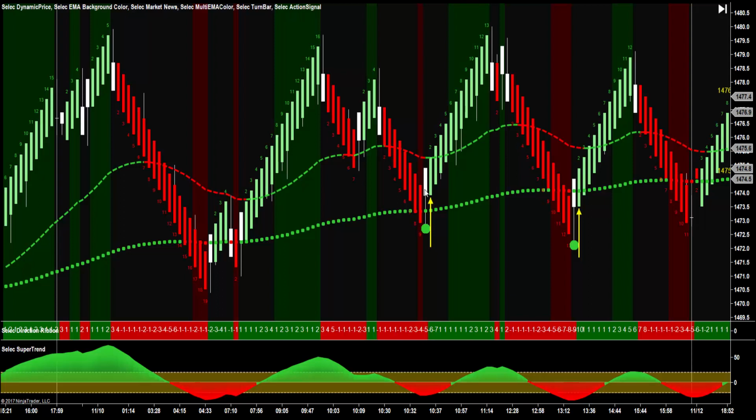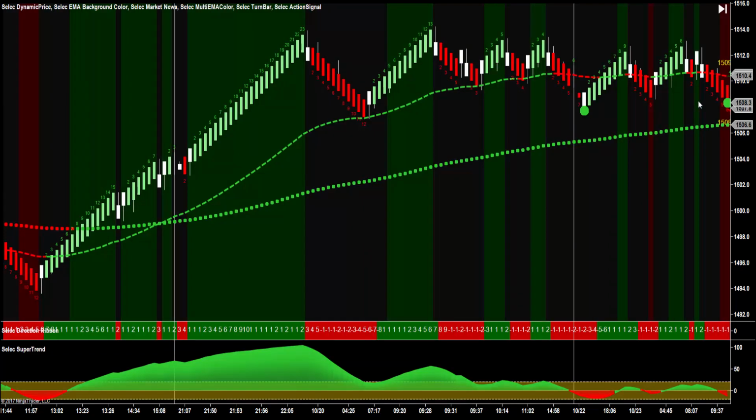So next, let's take a look at one as it develops, and we'll see how the green dot can give us a bit of a heads up. So we'll have plenty of time to prepare for this trade. All right, so let's take a look at a long example of our trend with a dot as it's developing.